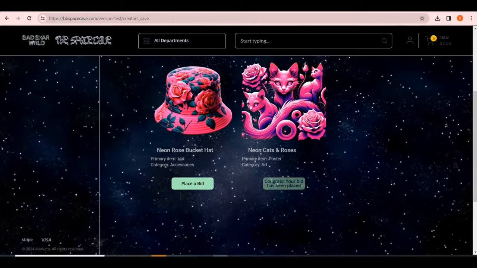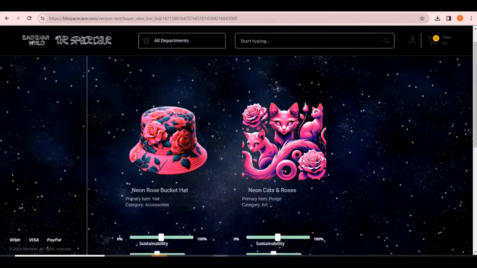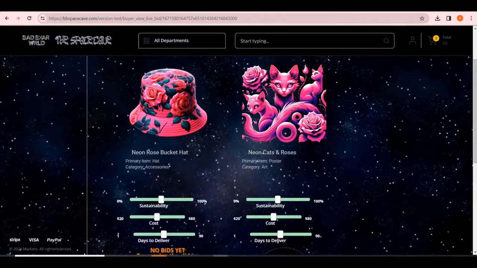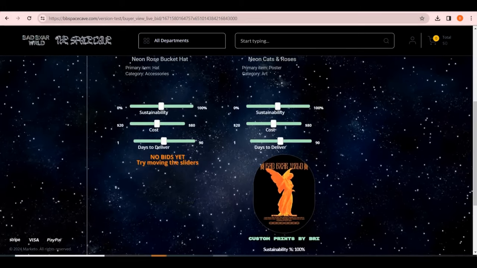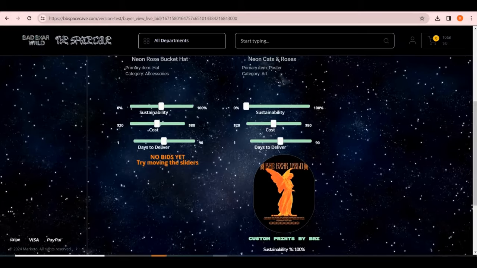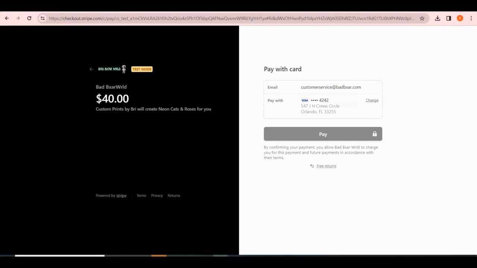Now, returning back to our buyer's account, we can see that the bid by Custom Prints by Bri on our item. You can choose the bid straight away or wait to see other options. And voila, your custom order is placed and tracked with ease and assurance.